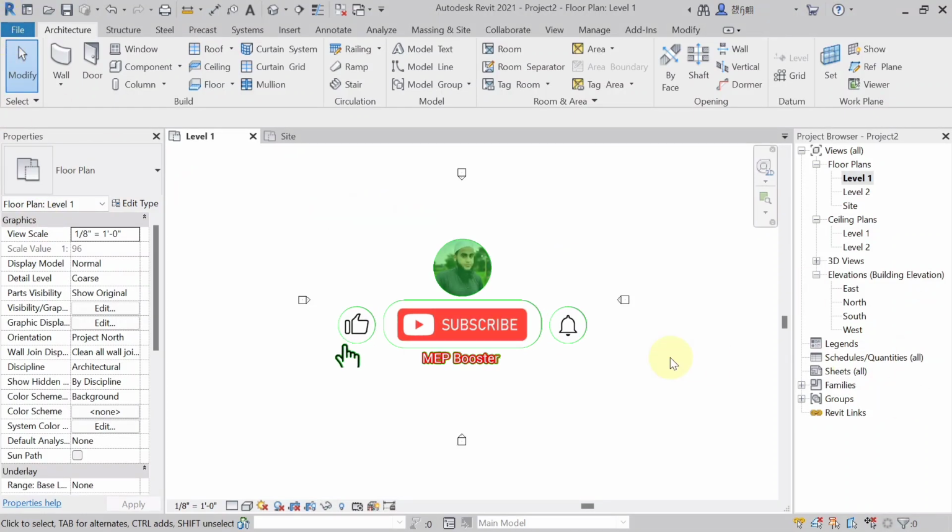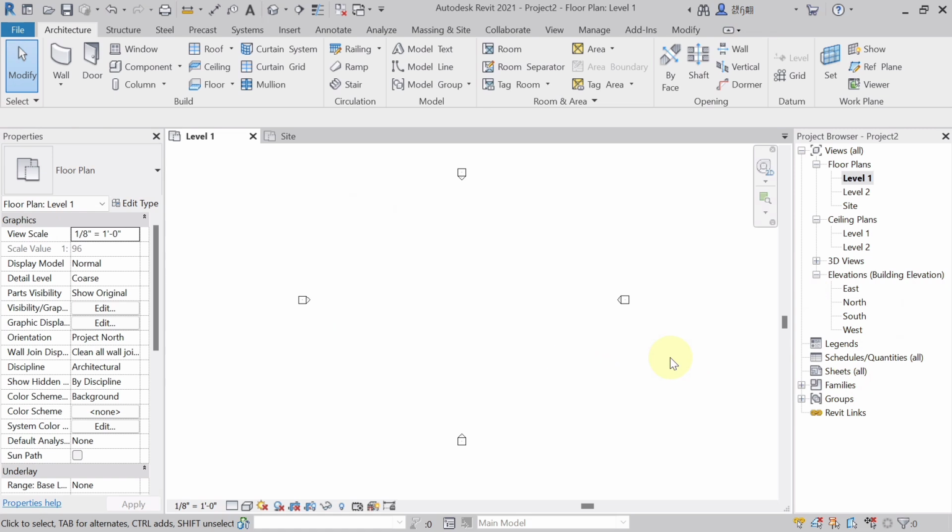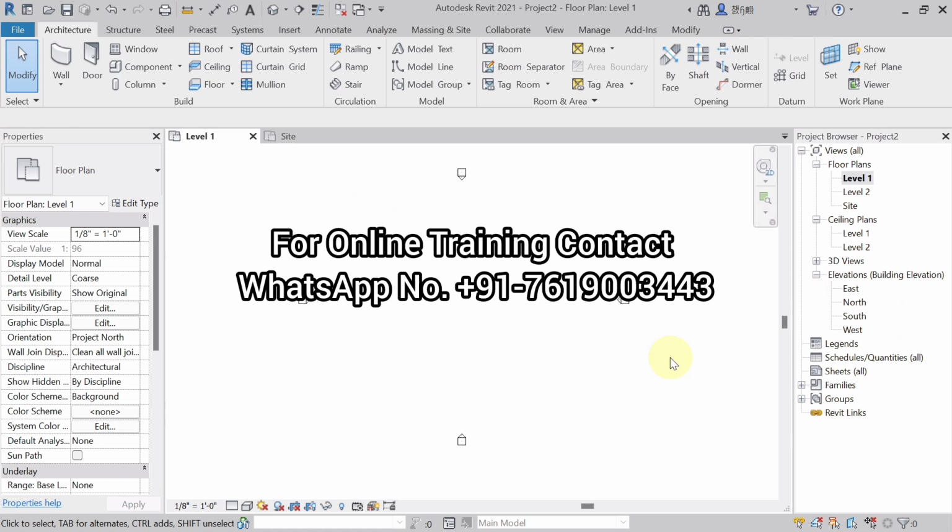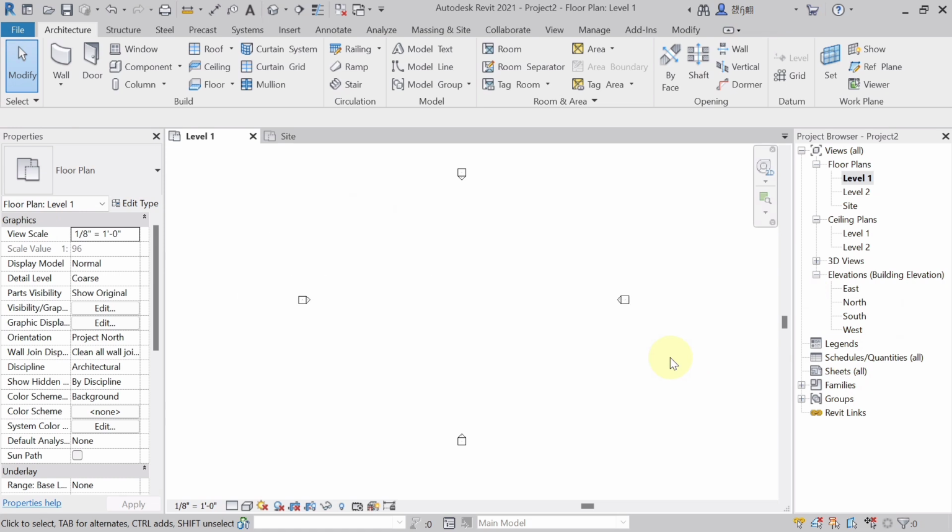So, in this lecture, we have to understand the project base point, survey point, and internal origin point in Revit. So, let's start. You know that by default, the project base point and survey point display in the site plan view. If you want to see the project base point and survey point, from the project browser you have to open the site view. Just double click. Now you can see the project base and survey point is visible here.